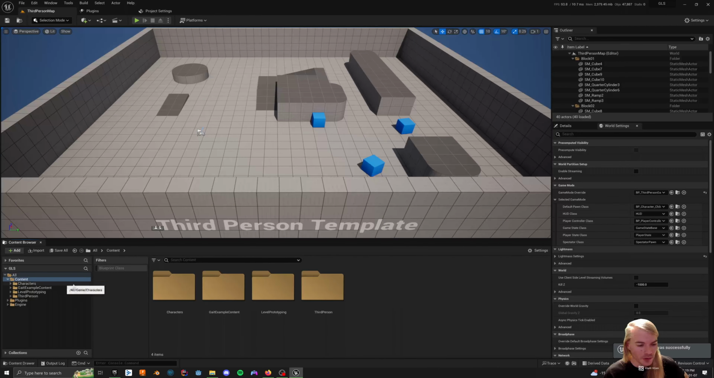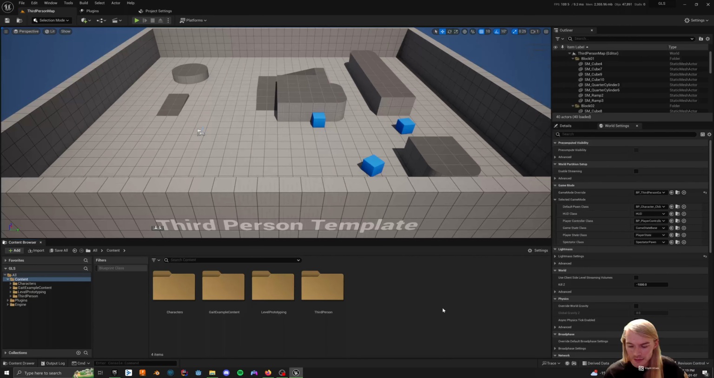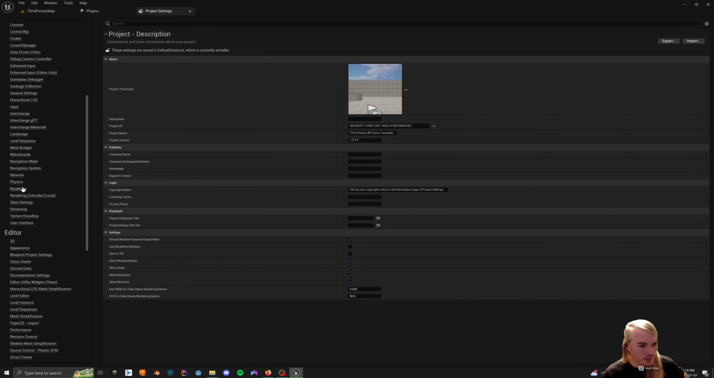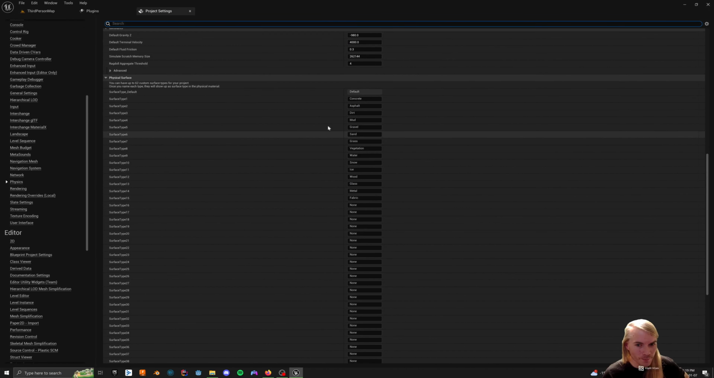And then after it's open, make sure you go to settings and click show plugin content, unless you already have that checked. Then you can go to your project settings here, under physics, and then under physical surface, there is, now I've added manually concrete, asphalt, dirt, mud, gravel, etc. in the order I said before.